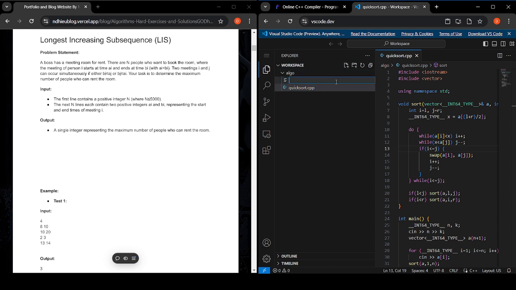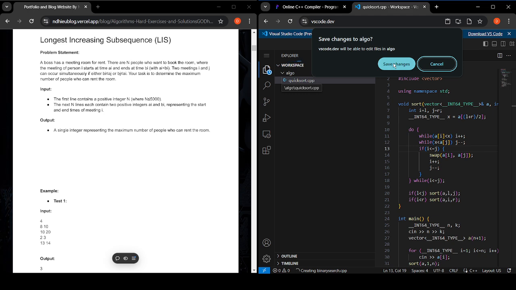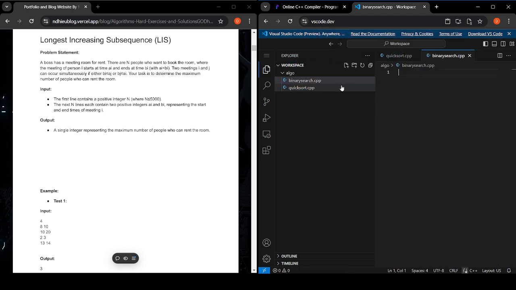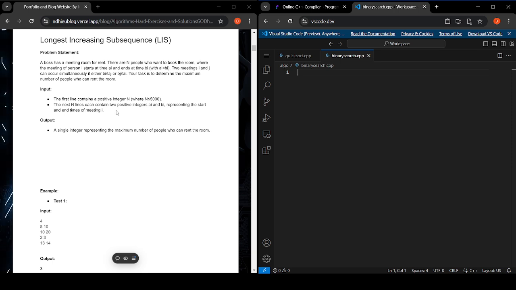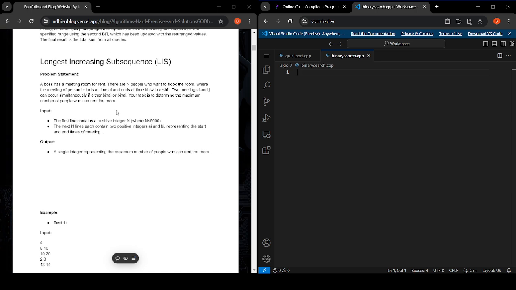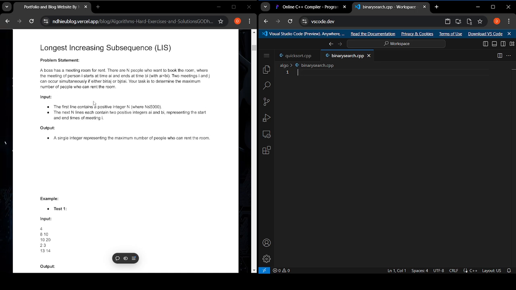And I could create a new file, search. I'm going to use C++ for this one. Let's close this one. So for the problem we have, let's read through it real quick.